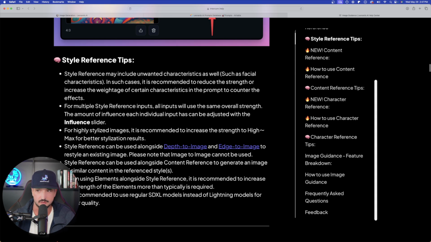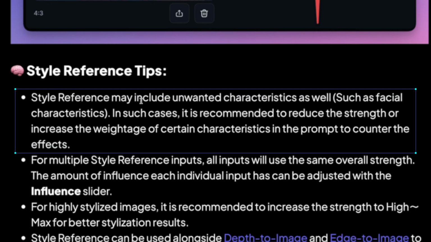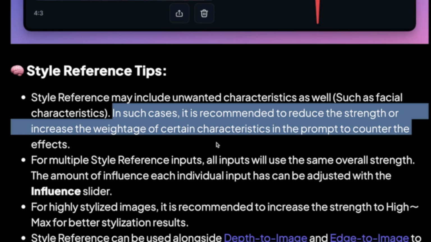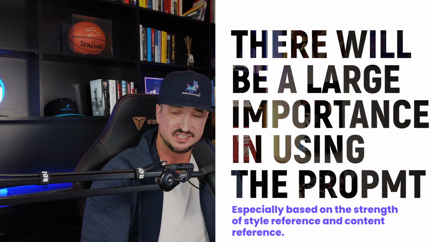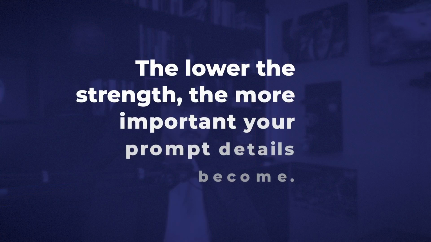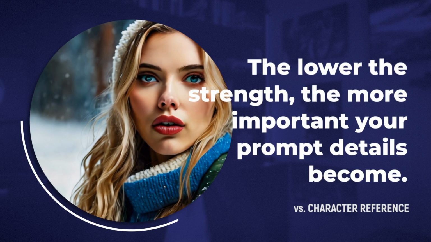These are very important. Okay, so style reference may include unwanted characteristics as well, such as facial characteristics. In such cases, it's recommended to reduce the strength or increase the weightage of certain characteristics in the prompt to counter the effects. So again, there is going to be a large importance in the prompt. So anytime you're using an image and you're going to adjust the strength, whenever you reduce the strength, the lower your strength is, the more important the detail of your prompt is going to be.